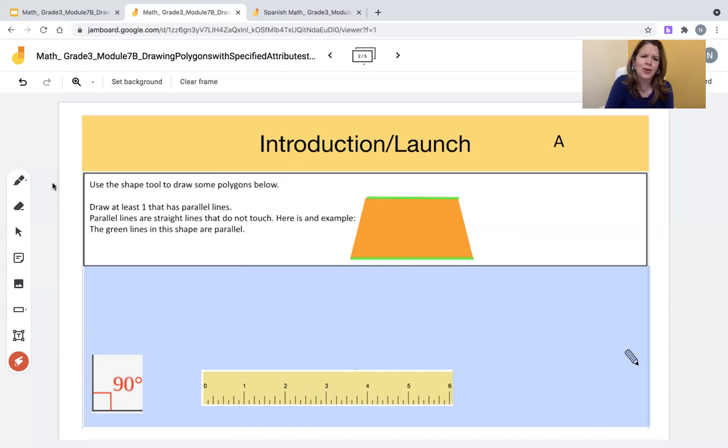You will use the shape tool, or you may select to use the drawing tool to draw at least one polygon in the blue area. Make sure that that polygon has at least one set of parallel lines, lines that are straight and do not touch. You may select to draw more than one polygon as well. You may pause the video and press play when you are ready to continue.